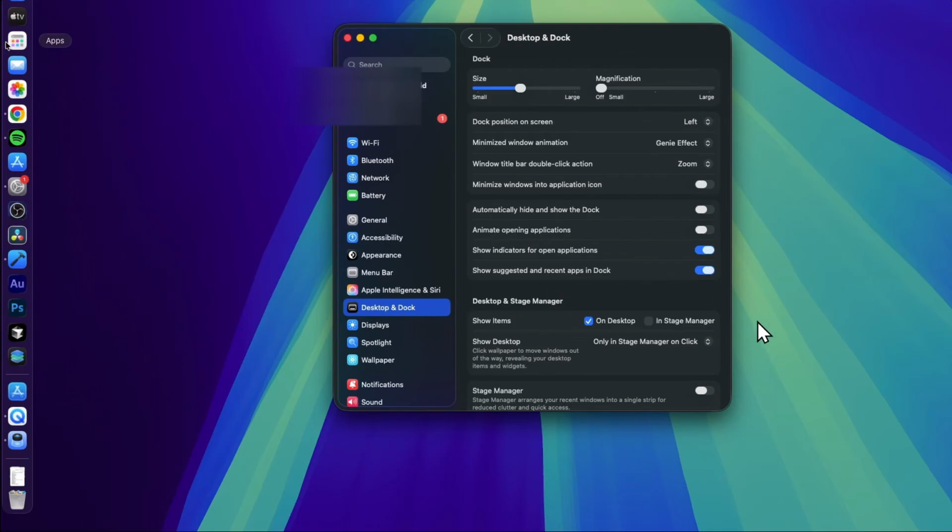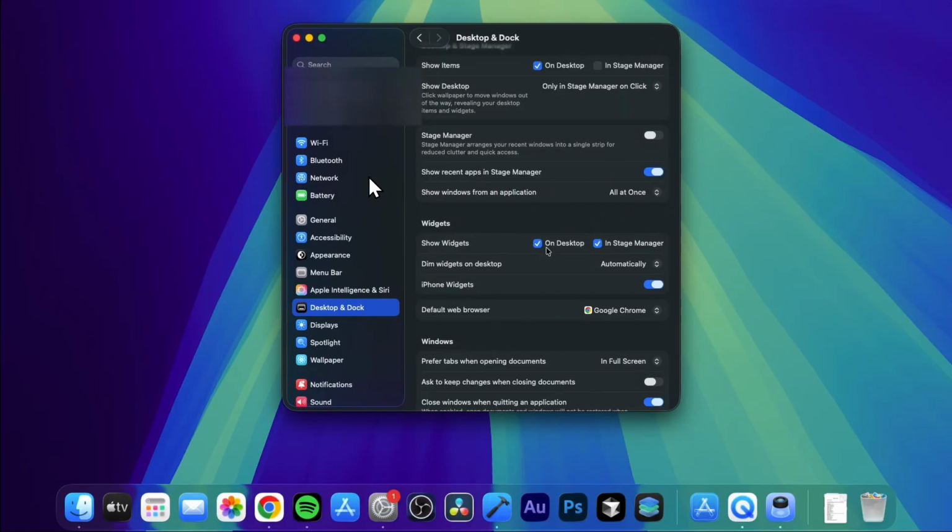Also, you can choose when to show the items from the desktop or in Stage Manager. So you can change how it will show to you on the desktop or in Stage Manager, as you see from here. Also, if you scroll down a little bit to the widgets, you can show widgets on the desktop. You can make the widgets dim automatically on the desktop, or you can change that too. So if you love the iPhone widgets on your phone and you want them on your Mac Tahoe OS 26, you can also enable this option.